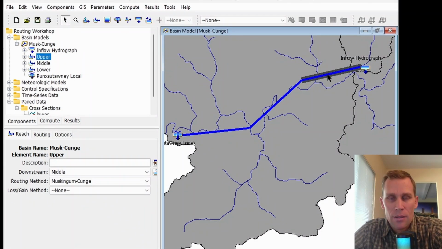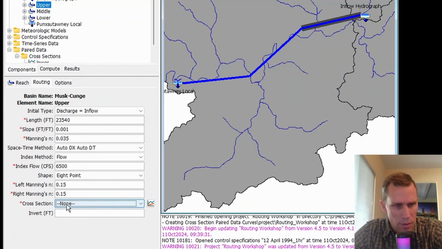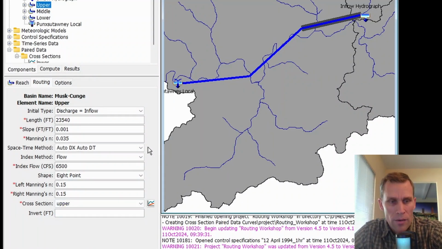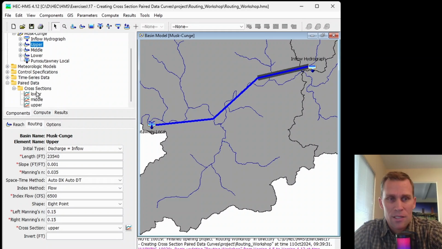So I'll go ahead and click on this basin model. Now, again, we have Muskingum-Cunge routing method selected. I'll click this routing tab, and now we should see an option down here in cross section for upper, which is right there. Well, that was it for this exercise. We used raw cross section data to define an 8-point cross section from that, and then created a cross section in HMS and then assigned it to a reach.